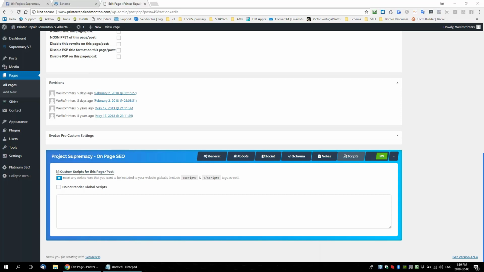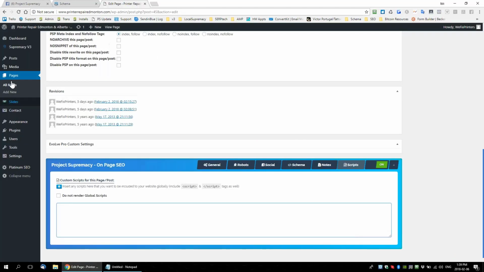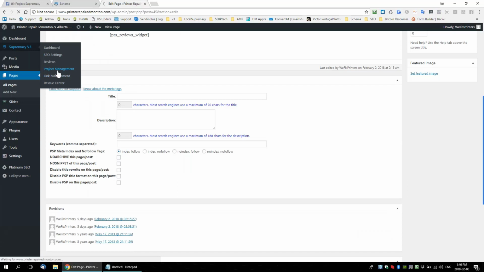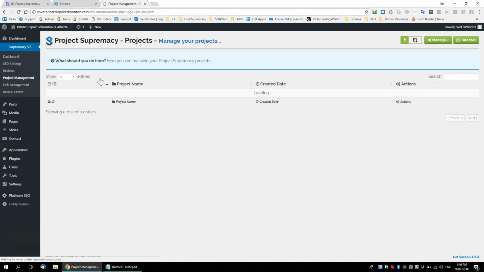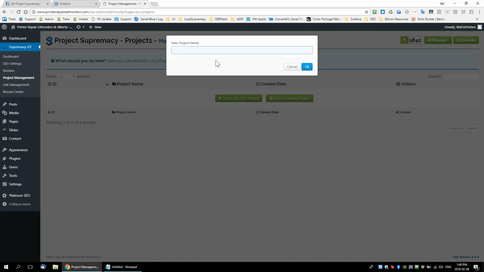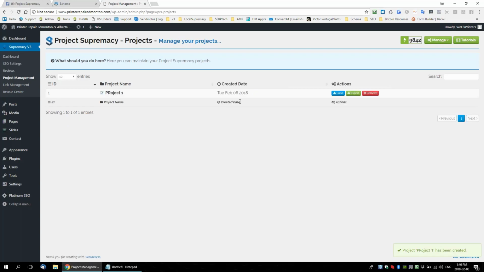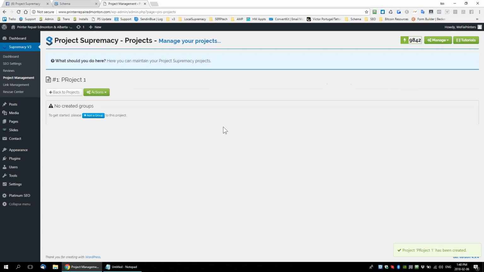Will we be able to import from Keyword Supremacy straight into a Project Supremacy page? You're probably talking, Walt, about the project planner, importing a keyword group from Keyword Supremacy into the project planner. So let's create my first project, project 1, and we'll load this.